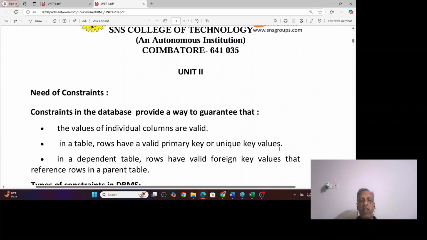Need for constraints. Why are they needed? Constraints in the database provide a way to guarantee that the values of individual columns are valid. In a table, rows have valid primary key or unique key values.